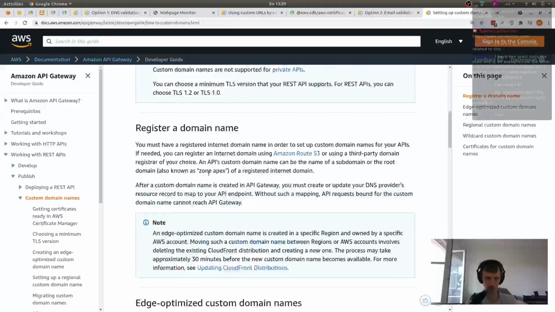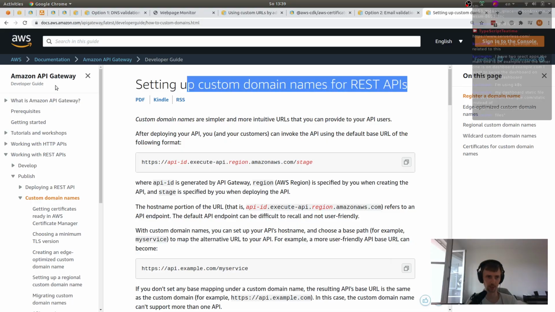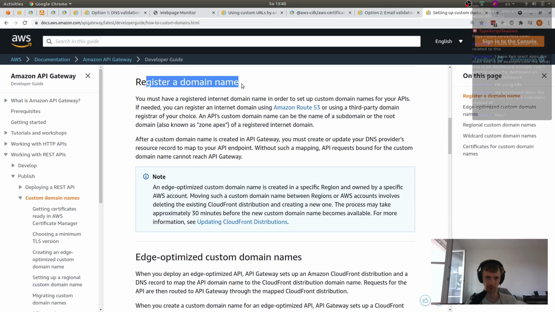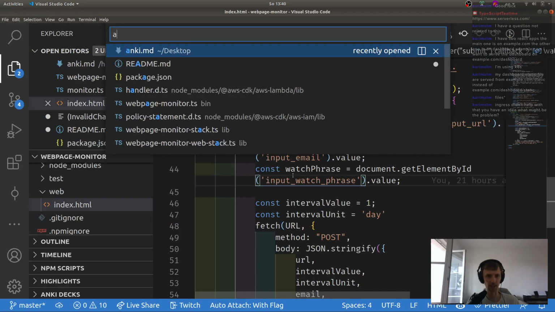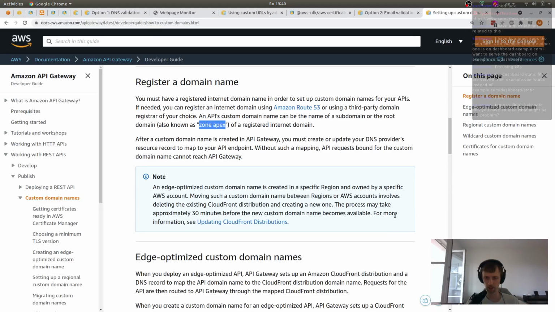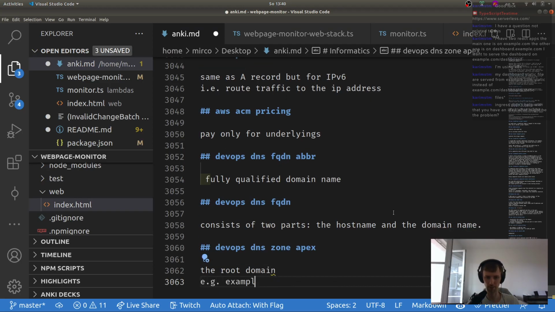So I start reading this one. This is about how to set up custom domains for REST APIs on API Gateway. So register a domain name. We already did that. The zone apex is also one more flashcard that I want to create, by the way. DevOps DNS zone apex, the root domain. For example, example.com.